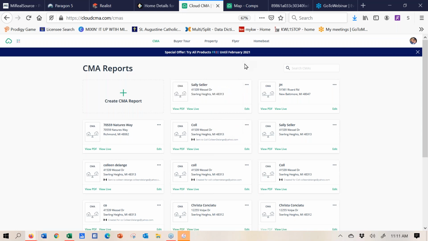When it comes to the custom pages, which I want to show you now, you can add in pages that already are created by your company, or you can go in and just edit, copy, and paste simply. So I'm going to go up to this picture right here where you see my little avatar. And when you go up to your avatar in Cloud CMA, you will see custom pages.